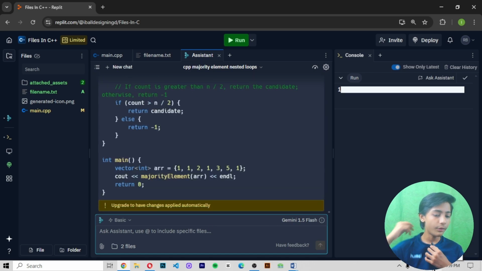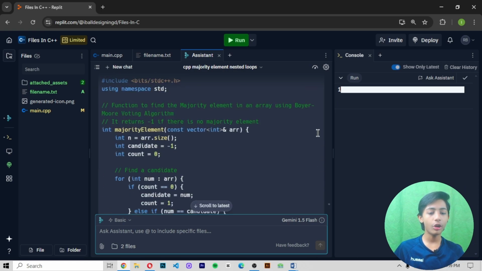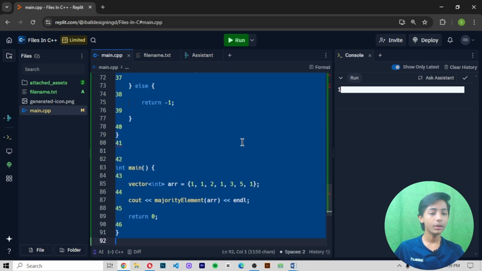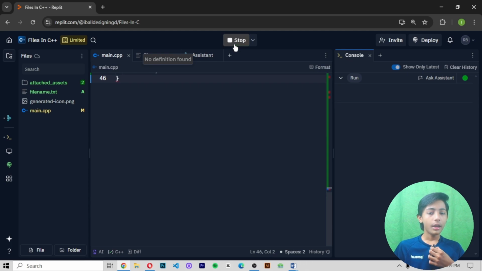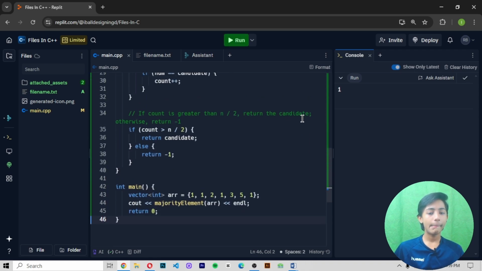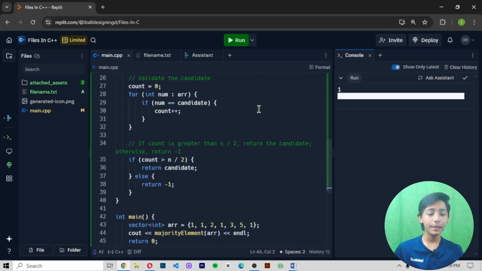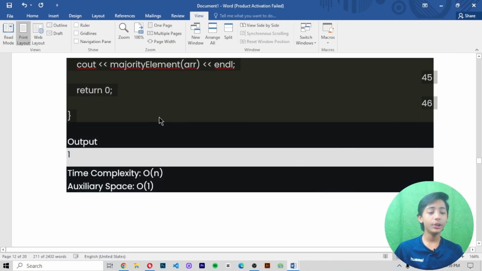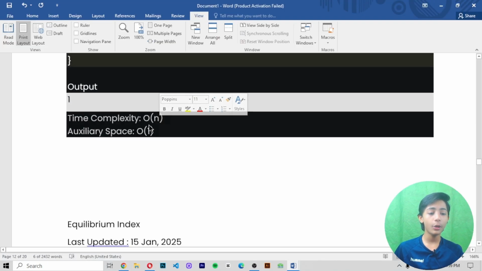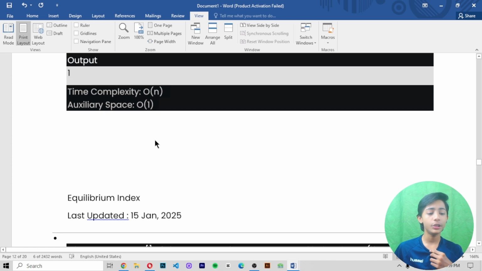So here you can see when it has been removed, I click on copy, and then I'm pasting it here, and then I'm running. When I run it, it takes a little bit of time to be removed. Okay, so it gives me a 1. Why? Because there is 1 many times, and like I've told you, in this we use a different method. We use time complexity O(1) and auxiliary space O(1).